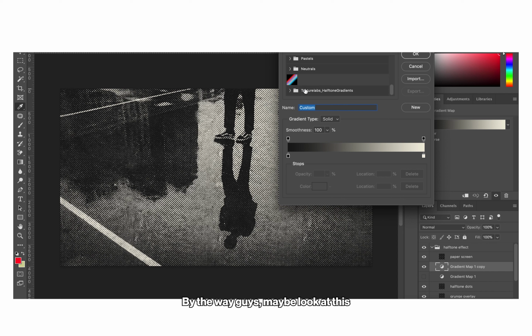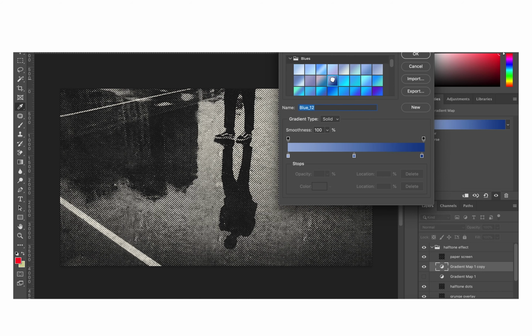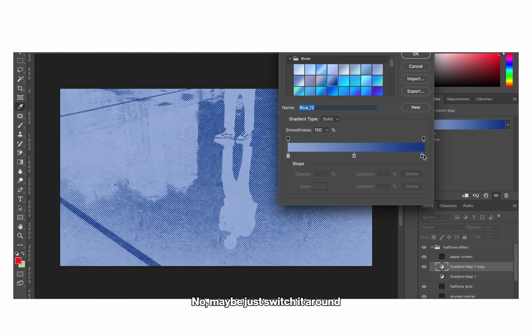Oh, by the way, guys, maybe look at this. Textures Lab halftone video on YouTube. I think it's from Texture Labs. That's my last option. Otherwise, I really don't know. I hope it's that one. Yeah, no. Maybe just switch it around.